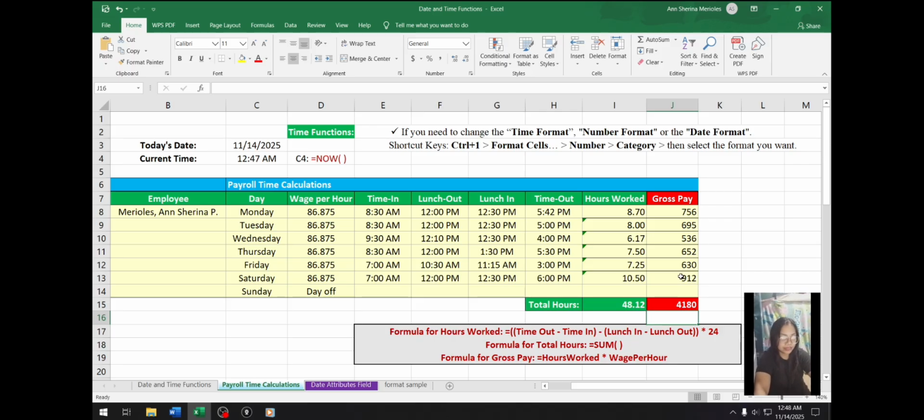You now have a basic computation of payroll using Microsoft Excel's basic functions.